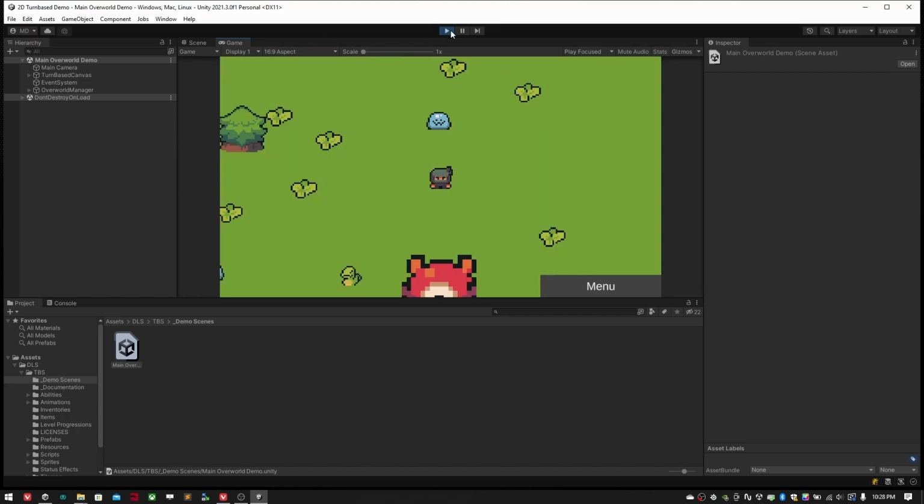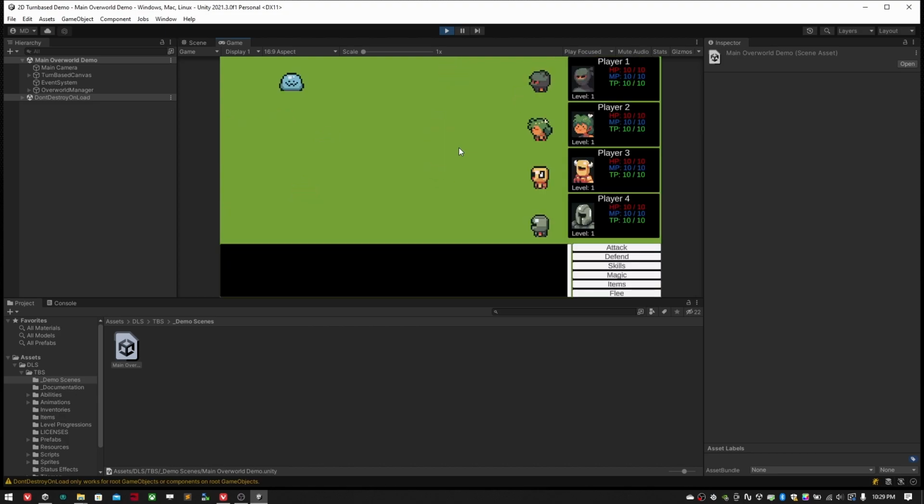You want to be making sure that your aspect ratio is set to 16:9. Everything is set up for that for this project as of 0.8.3.0. Let's get into a battle. The active player is going to be highlighted in yellow. So currently it's player 3's turn.